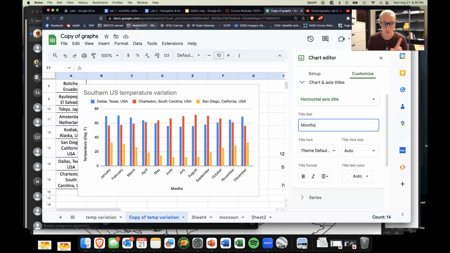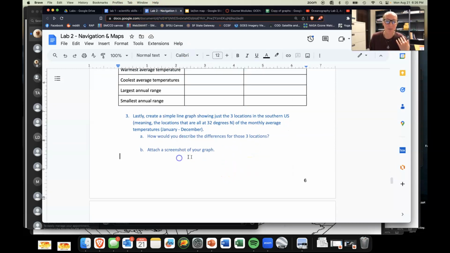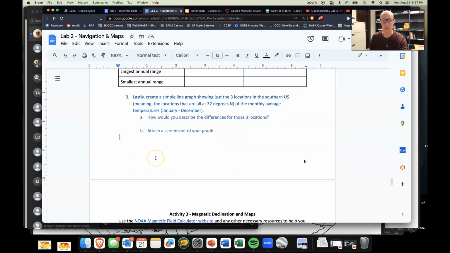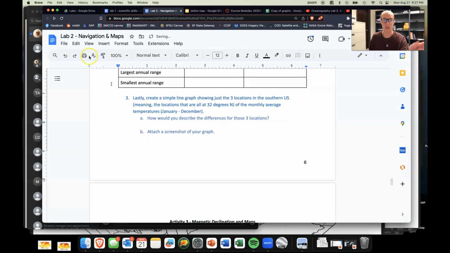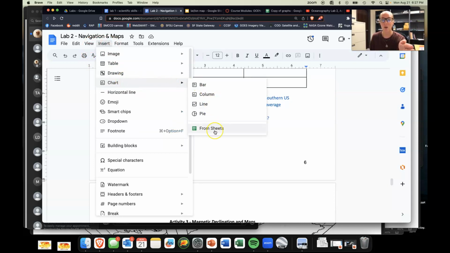Once you're ready with your graph to put it into the Google Doc, you can take a screenshot. But let me show you something that I found a few months ago. Click a little bit down, maybe even do a new line, go to Insert in your Google Doc, go to Chart, and you're going to go from Sheets.